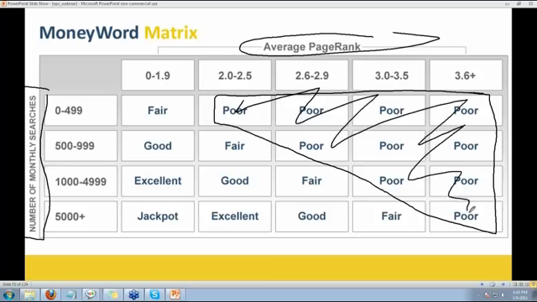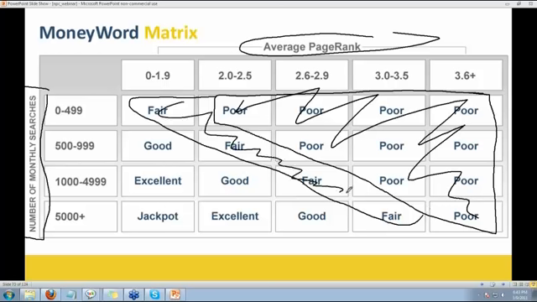You don't want to target these. You don't even really want to target the fair ones. Those are like a last resort if you run out of the others. But the best ones are good, excellent, and jackpot. And you can see that we're using average PR again, but we're doing it at the keyword level, not the market level. So this makes sense, right? If a keyword has a very low average PR but very high search volume, you can see how that affects its score in the matrix.